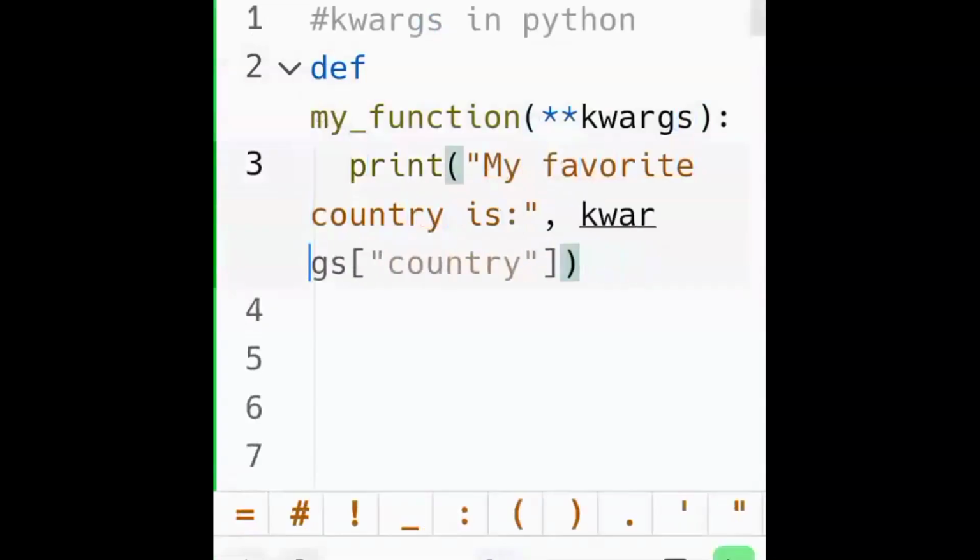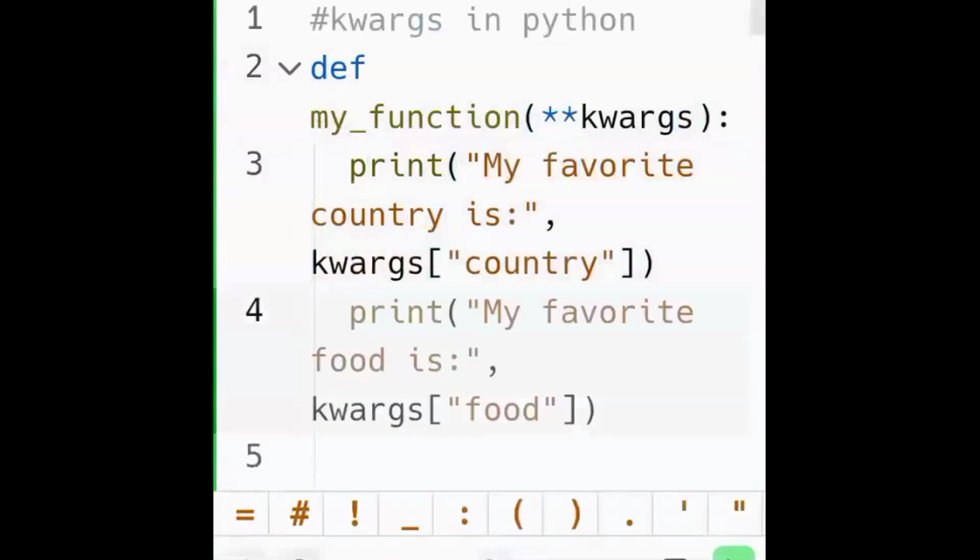And then after that, as usual, you print out, for example, in this case, print, let's say, my favorite country or favorite name, whatever. In this case, we are going to say my favorite country is Kwargs. It has to be the same argument or parameter that is written within the function parenthesis, mind you, but without the asterisk when you're writing it here in the print function, Kwargs, and then you write the square bracket.